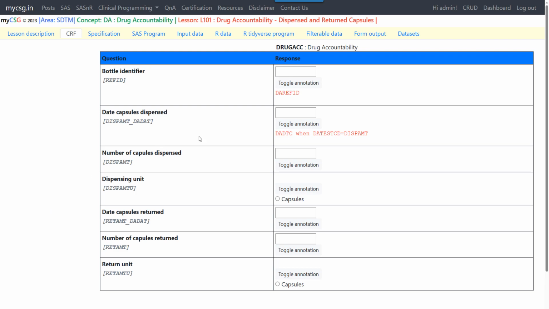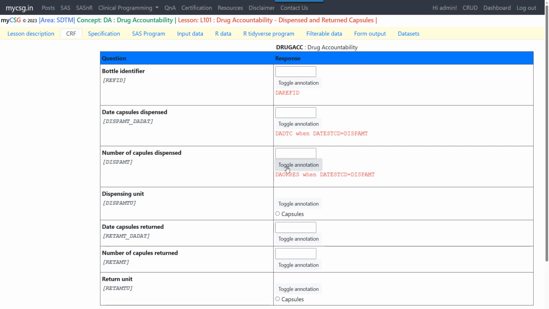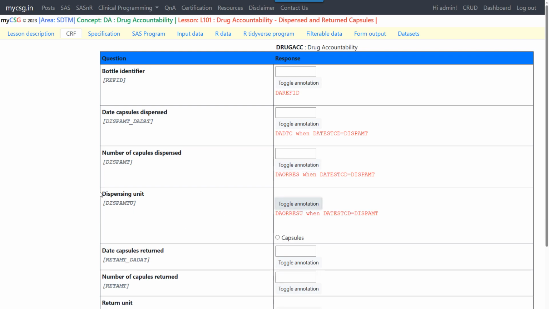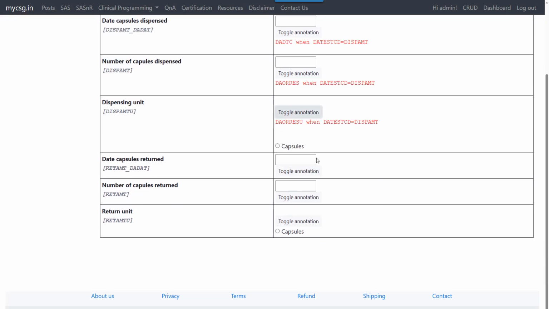So we are populating the dispensed amount date into the variable called DADTC when DATESTCD is equal to DISPAMT, and then the number of capsules dispensed is stored in a variable called DAORRES when DATESTCD is equal to DISPAMT. The dispensing unit is captured in a variable called DAORRESU for DATESTCD equal to DISPAMT.